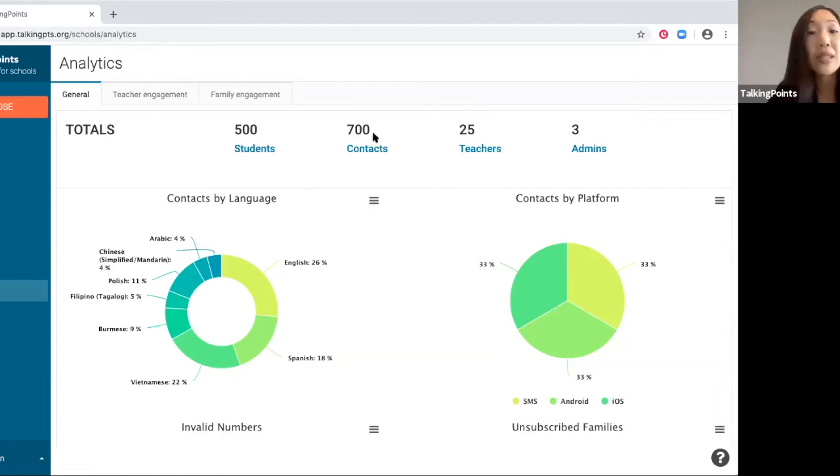And for those contacts, they can also set different home languages. So one parent can receive the message in English, the other parent, let's say in Spanish. And so everyone's communicating in a language that they're comfortable with. You have 25 teachers and 3 school admins.